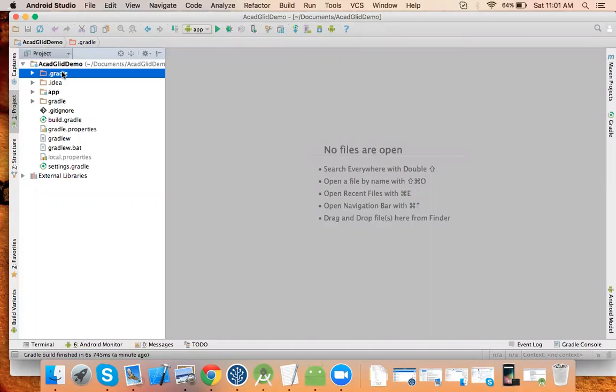Building a project means you have classes, you have .class files, you have resources like images, and you have XMLs, menus, everything, right? So this Gradle tool will build a project for your application, or you can say build an APK for your application.